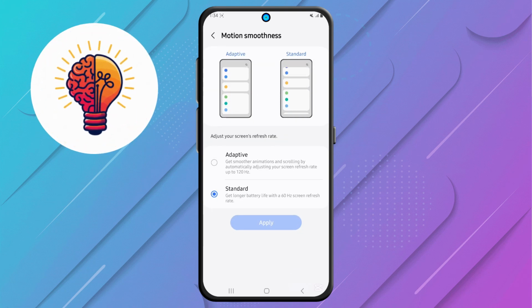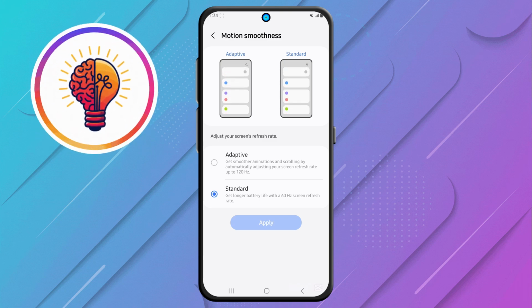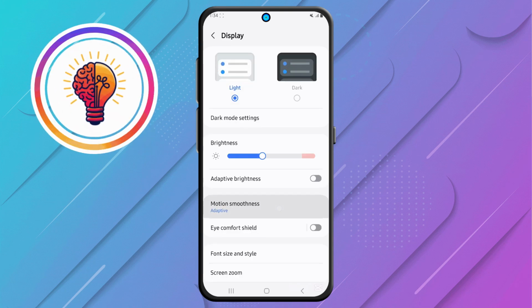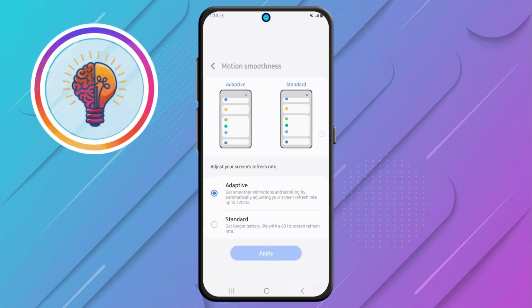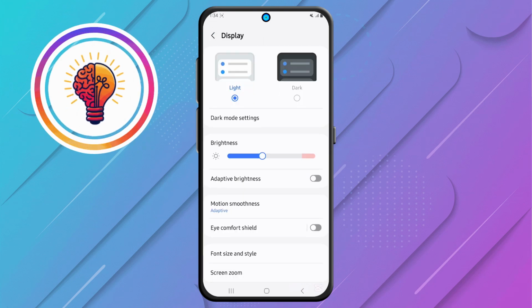Step 5. For the last and most important step, to turn on the 120 Hz refresh rate, choose Adaptive Mode and tap Apply to enable it. This feature automatically adjusts your screen's refresh rate for a smoother experience.